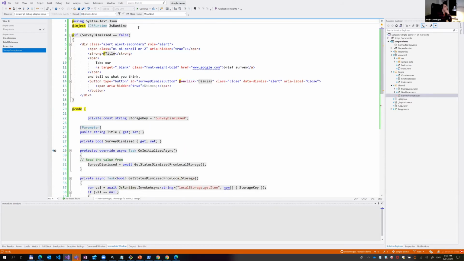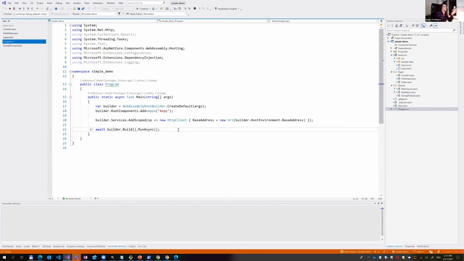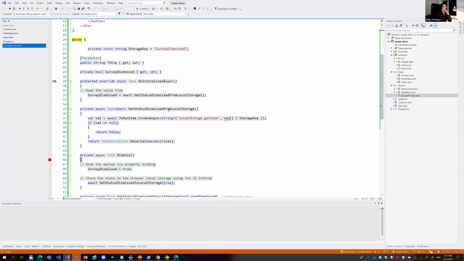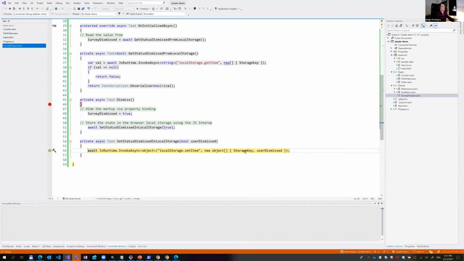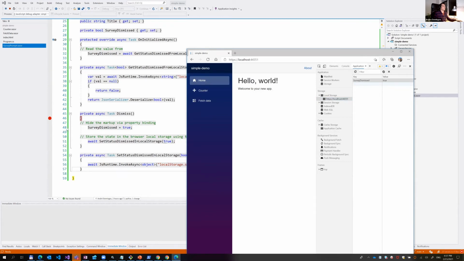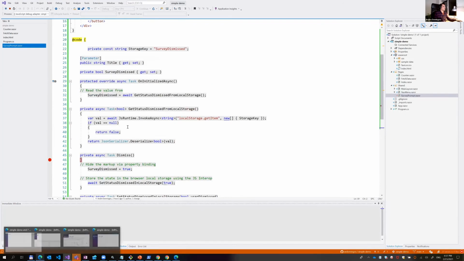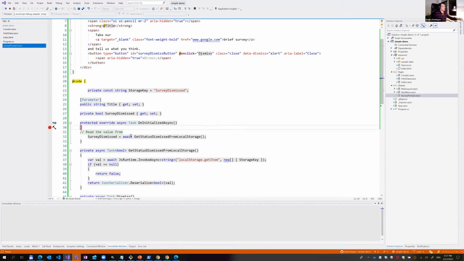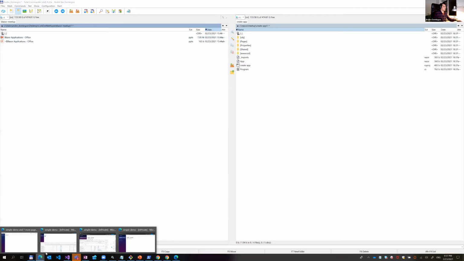So if you look at the code here, I'm injecting this interface, and this is given by Blazor. I didn't need to register this in the program.cs. This is one of those that is just given to you out of the box. And I just store something simple. I just store that the user dismissed on the local storage. And we can take a look at the local storage here. Here, survey dismissed true.